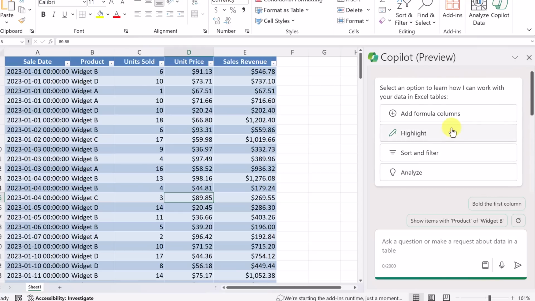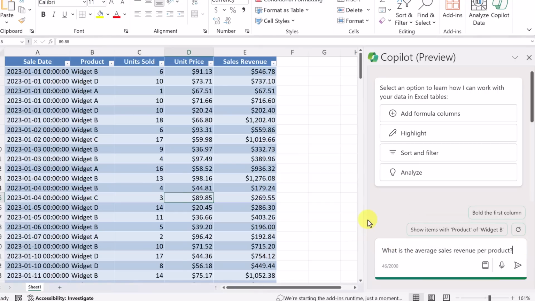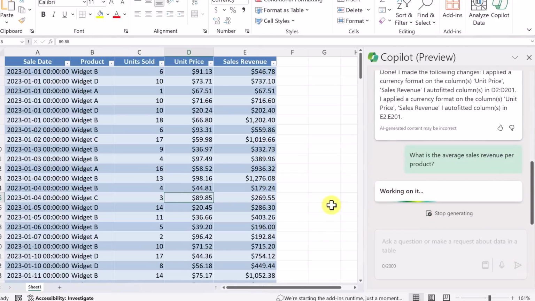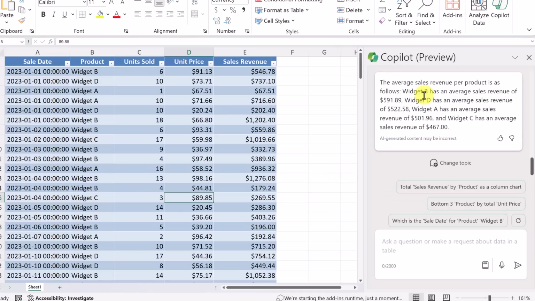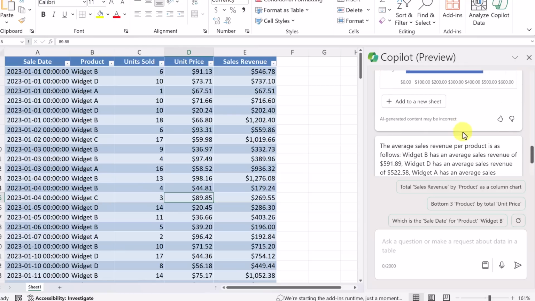Now I could go up to the very top and work from these prompts where that helps me to analyze and sort and filter, and I could click on these, or I could ask it my own question. So if I go and ask it this question right here. So if I say, what is the average sales revenue per product? And let's go ahead and send this. And here was the response, the average sales revenue per product as follows, and it breaks it down here.